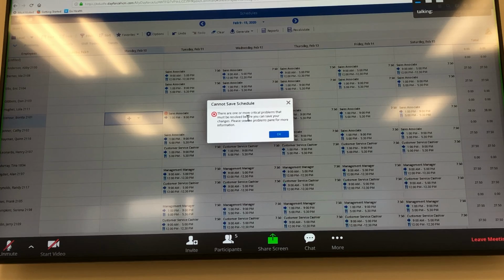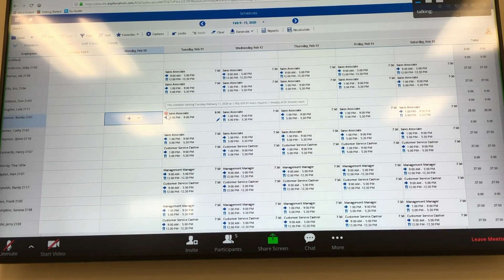You're not allowed to save schedules with errors. So this is an example of an error for my XYZ company. That might not be an error for your company. But I just want to show you what an error looks like that you'll have to fix before the schedule is posted. So I just want to show you what it looks like when there's an error.